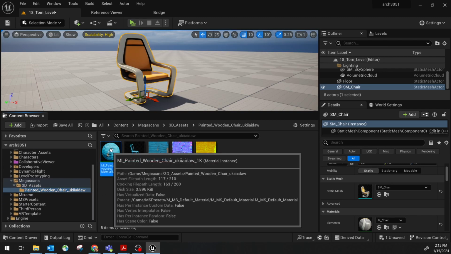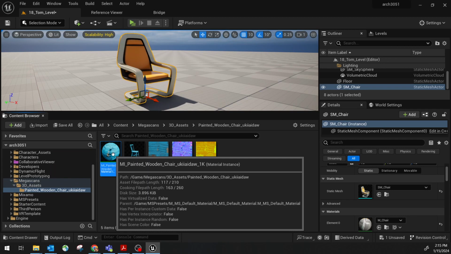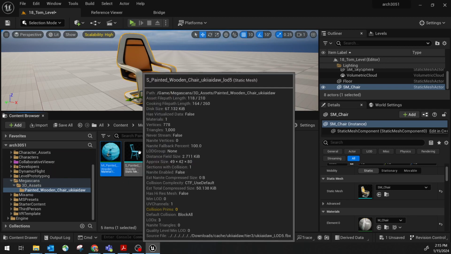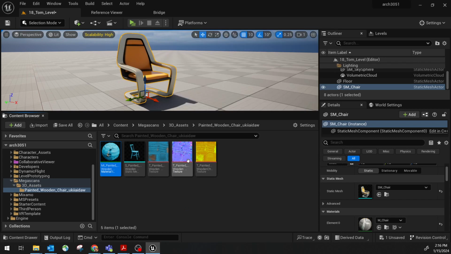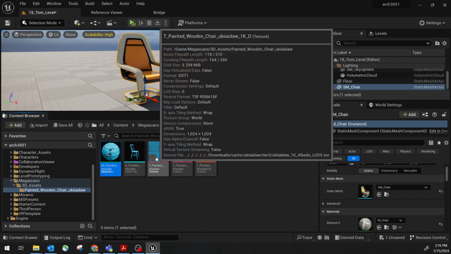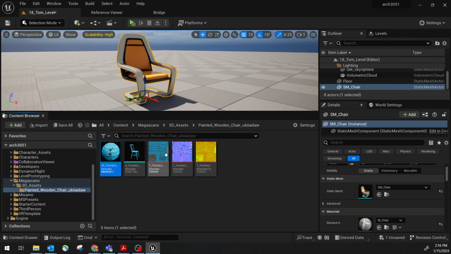The first one is the shader, right? This is the material for the chair. The second is the static mesh of the chair. If you roll over, you can see the triangle count is 1000. And the next three are textures. They are basically two-dimensional images you can manipulate in Photoshop. So these are the files you download.